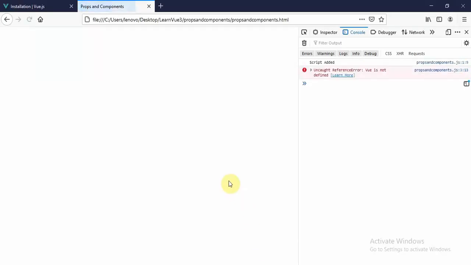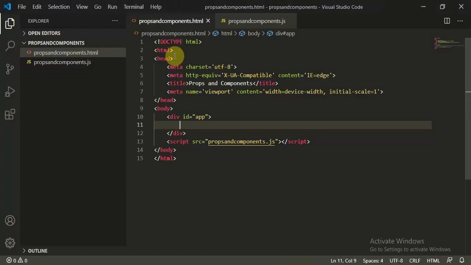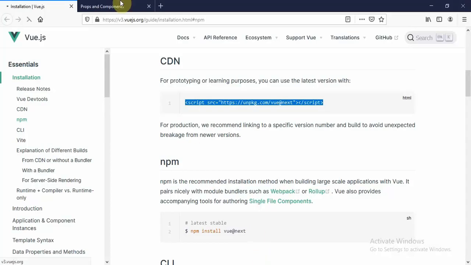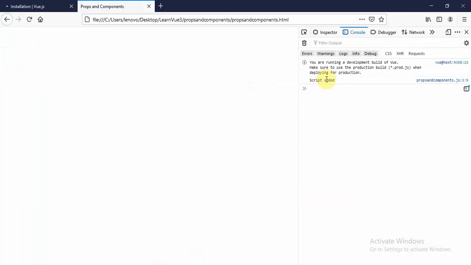Then we can refresh this. Vue is not defined because we have not added the CDN yet, so we can copy the CDN and paste it here. Let's refresh this page, and here you can see the script added and the component has been mounted.